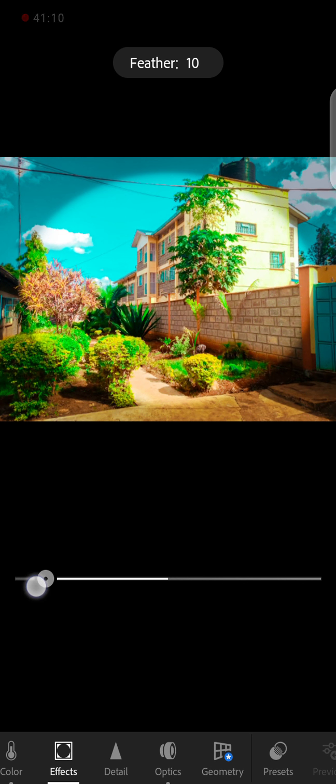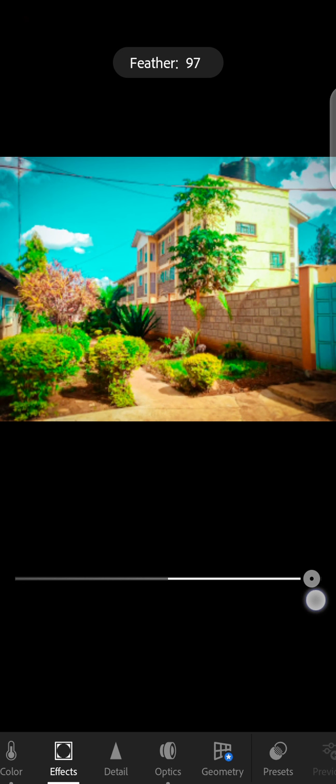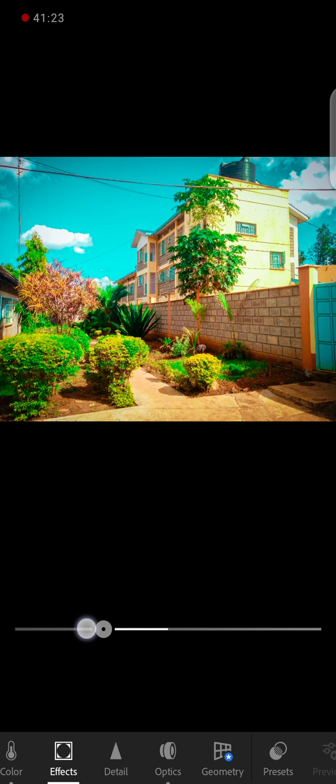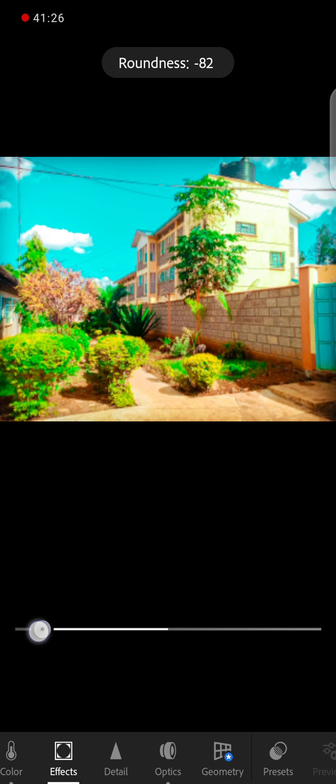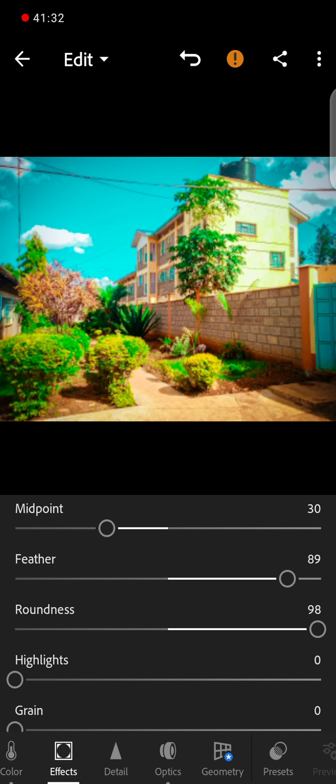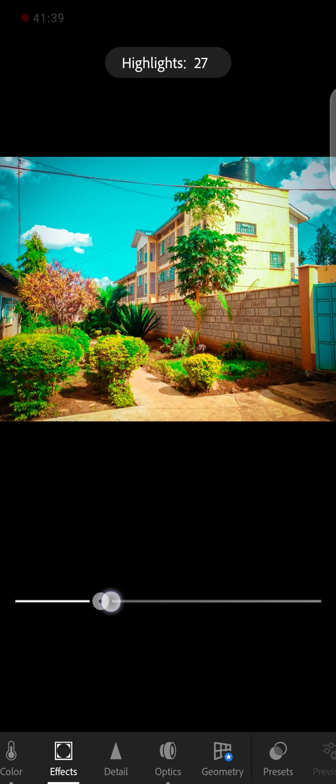It makes it very curvy, but when we take it to the positive side, it becomes soft and blends very well with the rest of the photo. Then you have the roundness. This makes the vignette become square or round in relation to the border of the feather and the midpoint. Then we have the highlights. We can increase the highlights in the vignette.